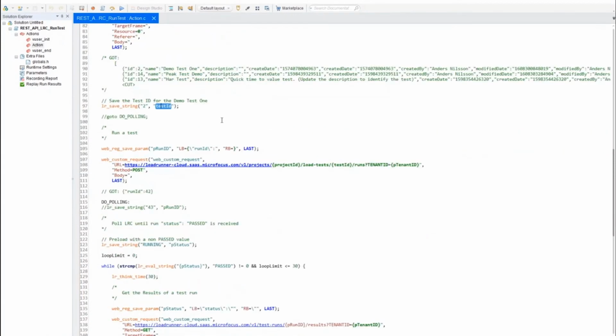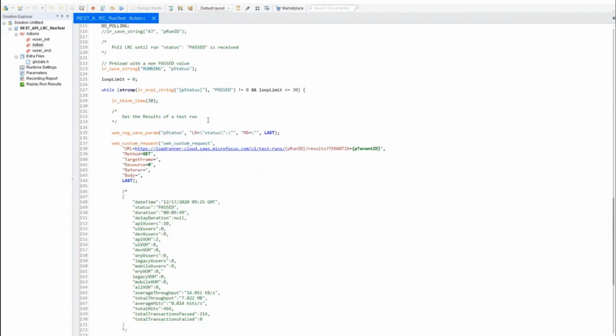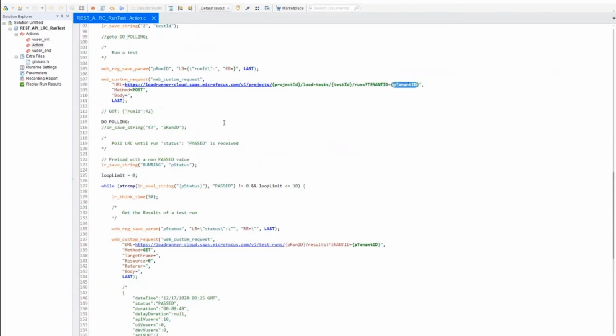I save it into a parameter, and then I'm going to run a test here. So I'm going to start a load test. Basically I call this URL here, and I use the project ID number 1, and then I run the load test with ID number 2, on my tenant ID here. It's a very short test, so I'm going to start it now.